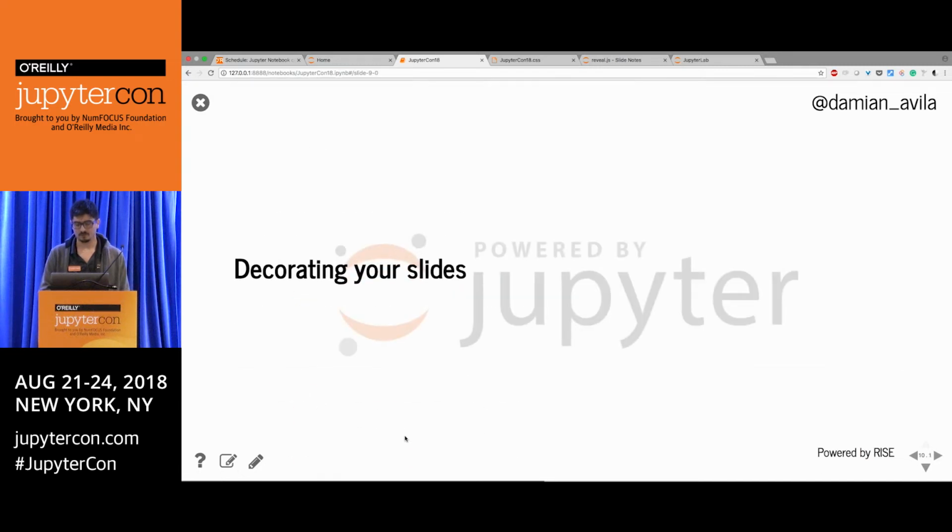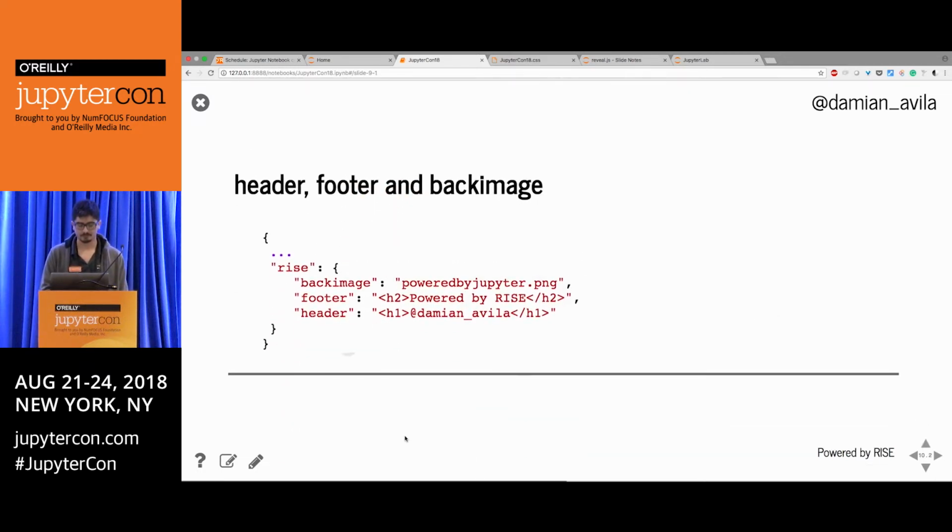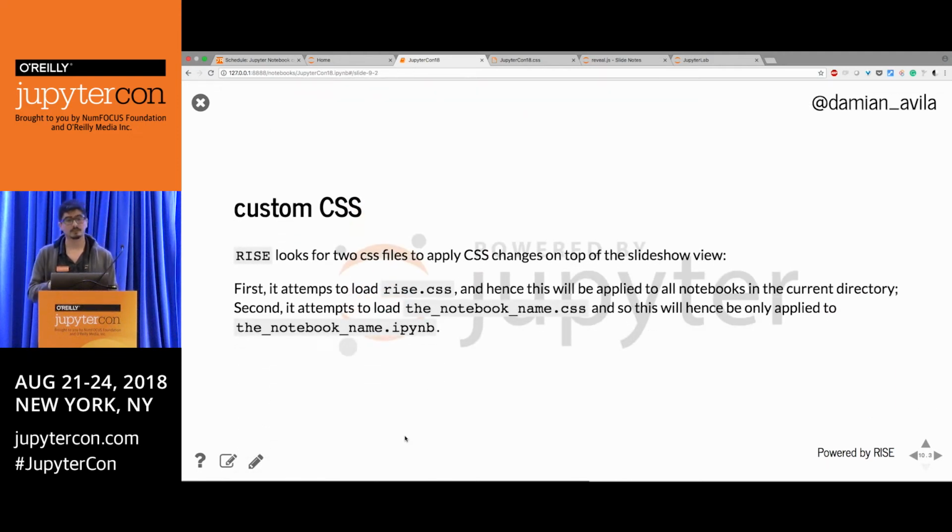In this case, I just use "powered by Jupyter", background images, and my Twitter handle, and a little bit more, and no more than that. But along with this, we provide some way to add custom CSS. You can put in your directory a RISE CSS file containing all your rules, and that will affect all the notebooks in your directory. But you can also add a specific CSS, named after the notebook, that will essentially affect that specific notebook and not others.